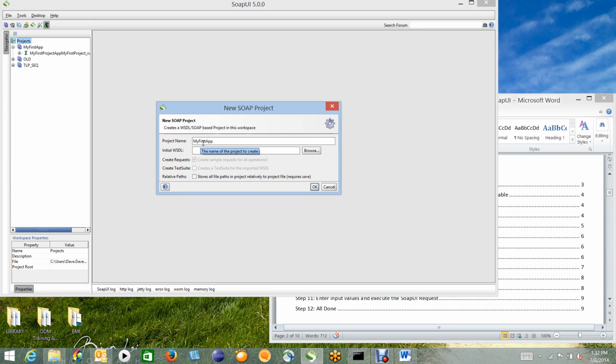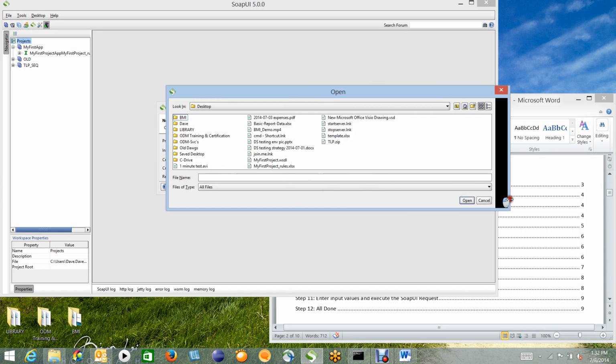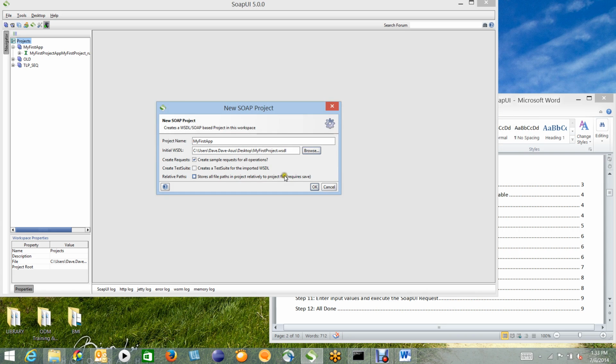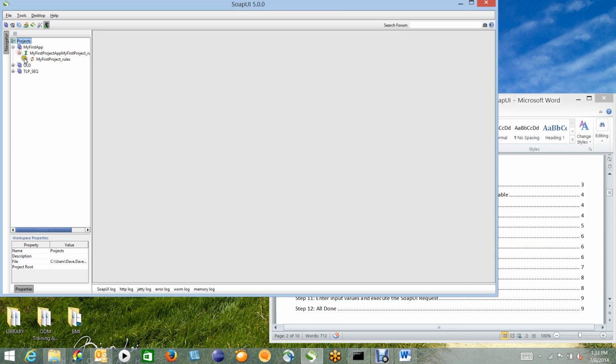Put my first app as the name of the project, and then browse back to the location where you saved that WSDL file. Its default is going to be the SoapUI folder, so no doubt you're not going to be putting things there. I put it on the desktop. So my first project, okay, say open. And now if I were to click, it would show me exactly what's in here. So I'm going to hit cancel, and we're going to look at what it will generate.